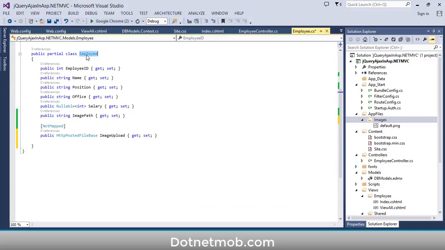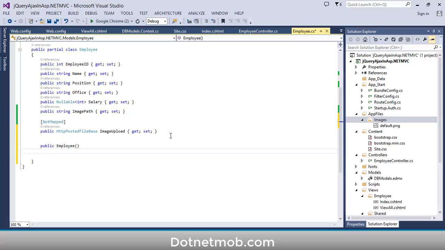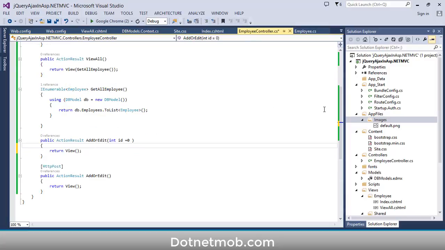Now inside this model class Employee, we will add a constructor to set the relative path of this default image here. So we can add the constructor like this: public Employee, ImagePath equal to tilde, then App_Files, then Images, then default.png. So inside this AddOrEdit action method, I will declare an object of the Employee model, Employee emp equal to new Employee, and we will pass this object into the view.